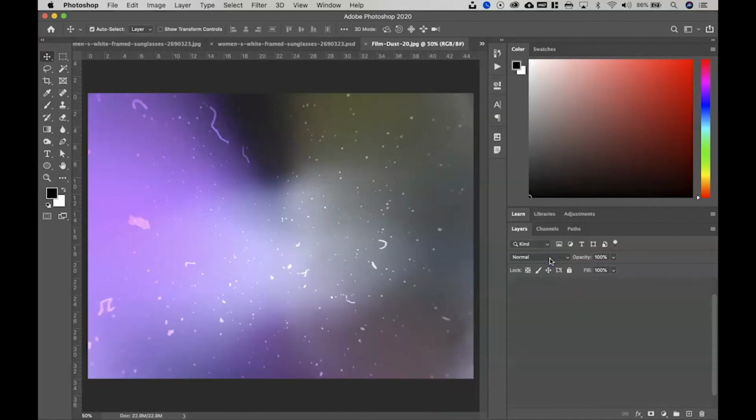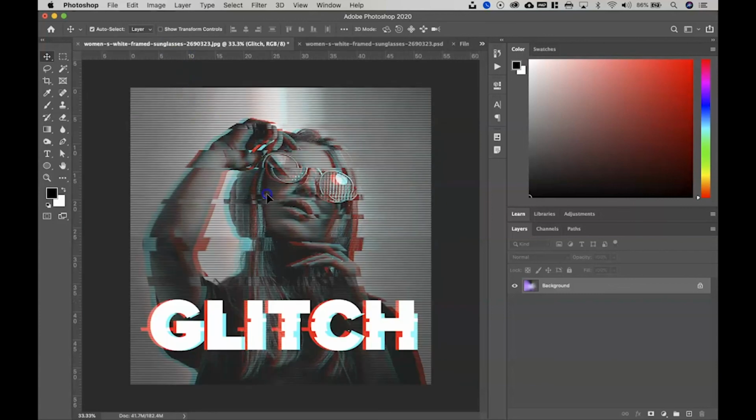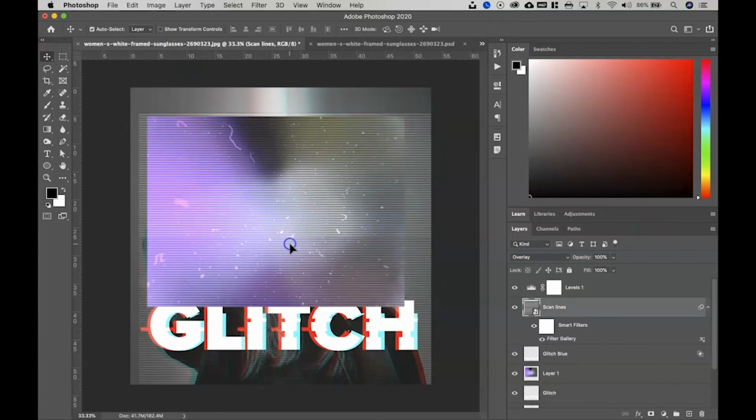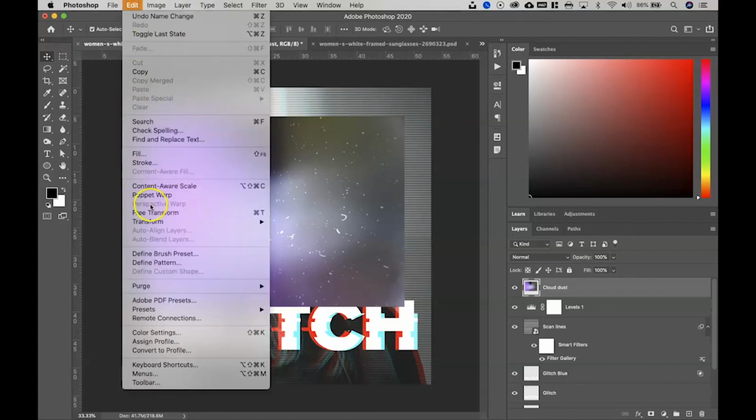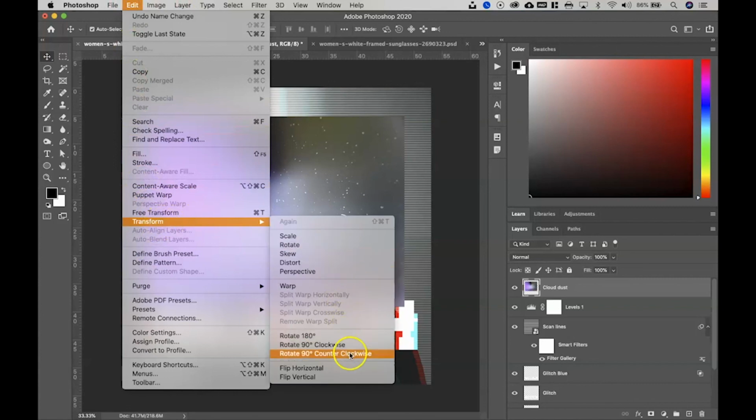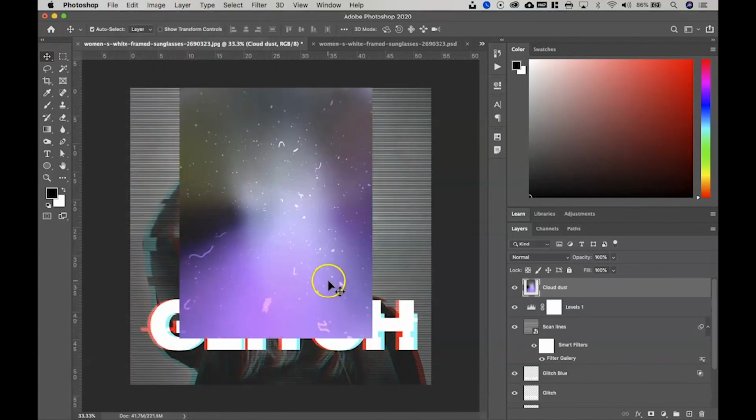And it brings it up, and it's got all these dusts and specks on a colored screen gel. So I'm going to grab it and I'm going to move it from one document into the other document. And it's pretty good. But I want to make sure that I can position it where I want it. So with it being here, I'm going to call it the cloud dust. And I'm going to select it and I'm going to edit, transform. I'm going to rotate it 90 degrees counterclockwise because I want that purpley section at the bottom.